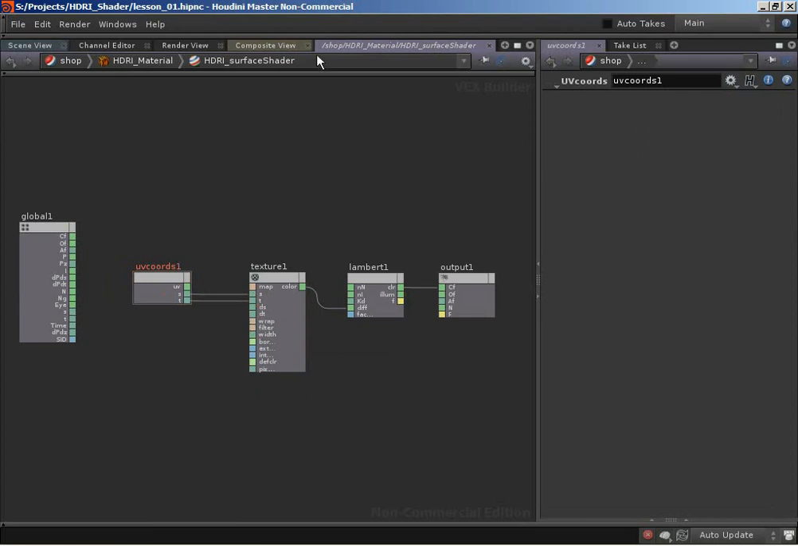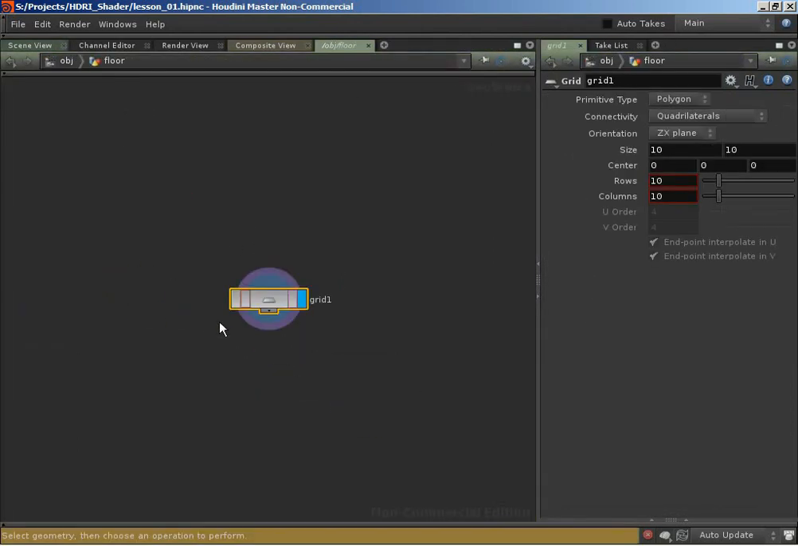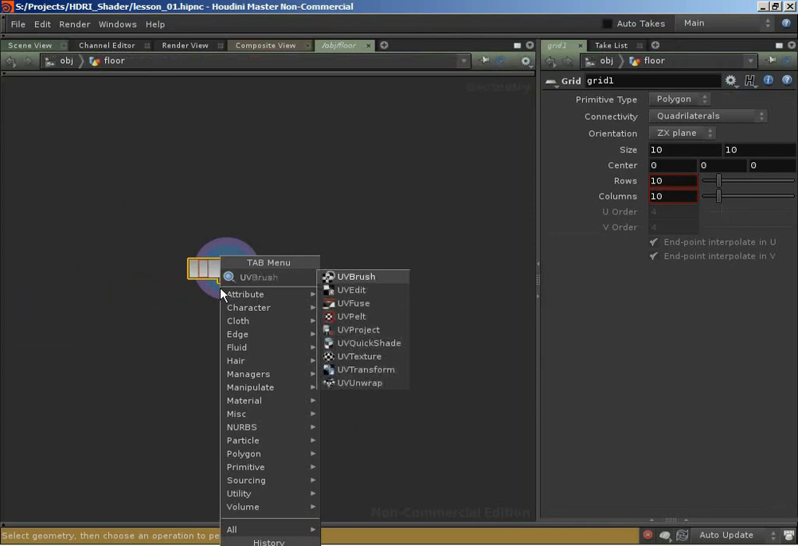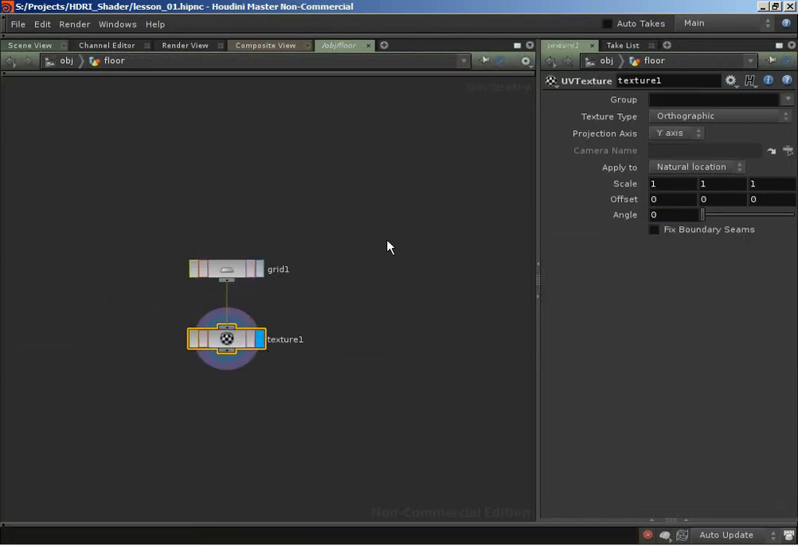So I'm going to jump up to the object level, and let's jump inside our floor, and I'm going to create a UV texture SOP, and I'm going to leave this with the default settings, because with the default settings we're going to be projecting down in Y, and the scale by default that we have is going to give us a nice UV layout.